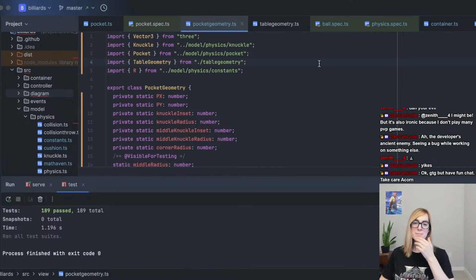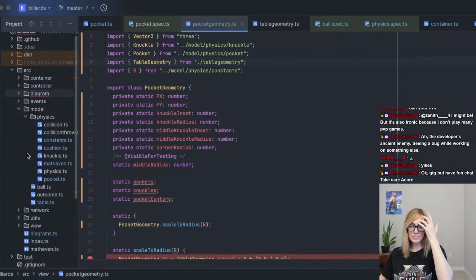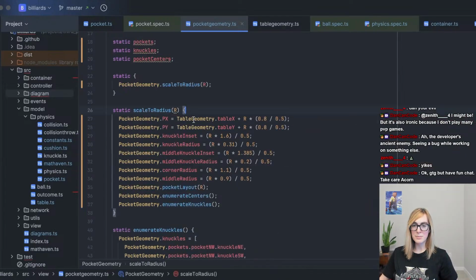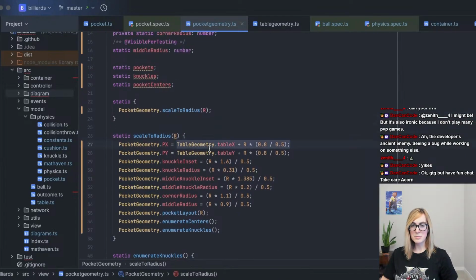Oh, I see. Because this imports table geometry, it's guaranteed that table geometry is going to be initialized first by the way the import order works. Okay, so that's fine-ish. I guess I don't need to really fix that. It should be fine. It's not too brittle or anything. It's a bit strange, but not terrible.